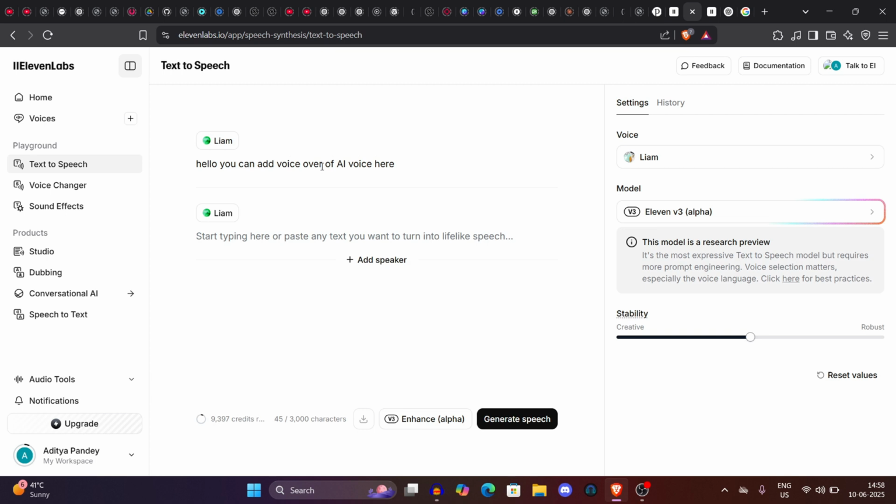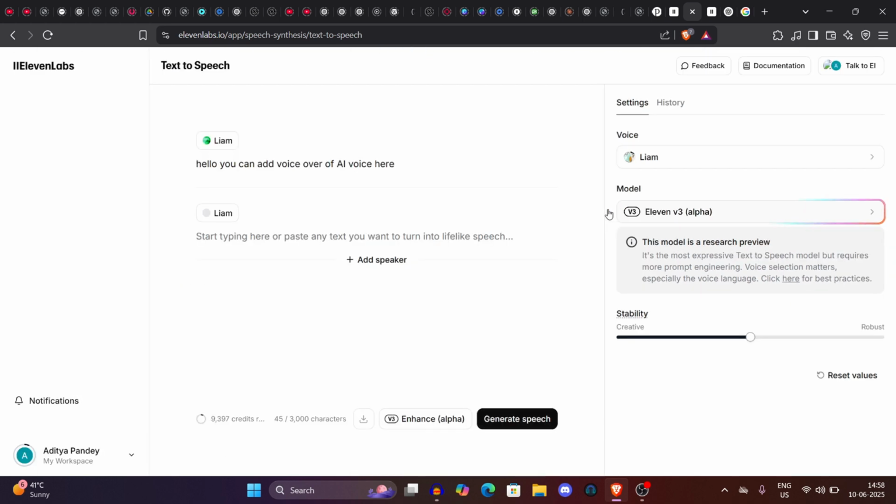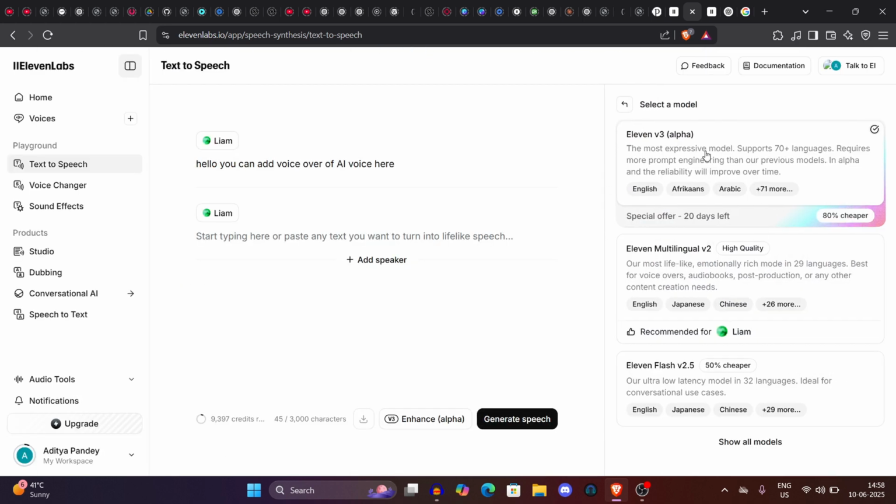Okay, now let's go to the simple and main text to speech, and this is the main playground where we will see how we can work with this latest model. We can see here we have Eleven v3 Alpha, which is the version 3, the most expressive model, supports 70 plus languages, and requires regular prompt engineering. One thing I've noticed is if you prompt less here, you will not get a much better output. So you have to prompt more here, and that's very interesting.